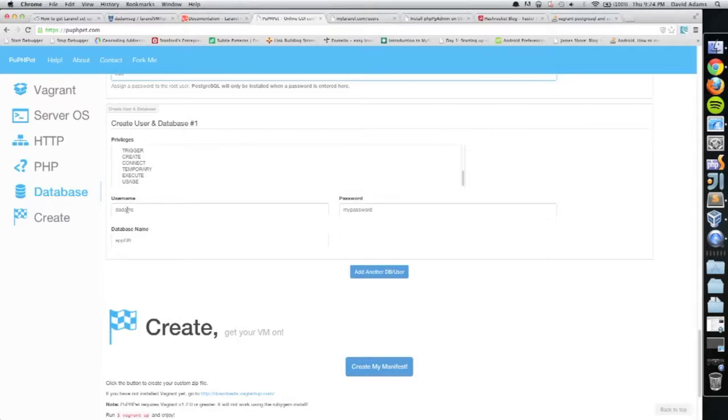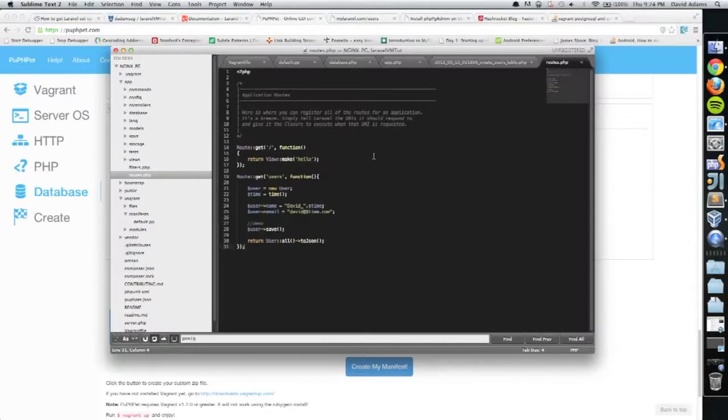skip PEAR, install Xdebug, and then I clicked Postgres, and added root as the root password, and then created my database user account, dadams, and my password, with the same database name as my last setup, which is appdb. So I created that, and then I'm going to just do everything in Sublime to make it quicker. I'm not going to set up PHPStorm for this.